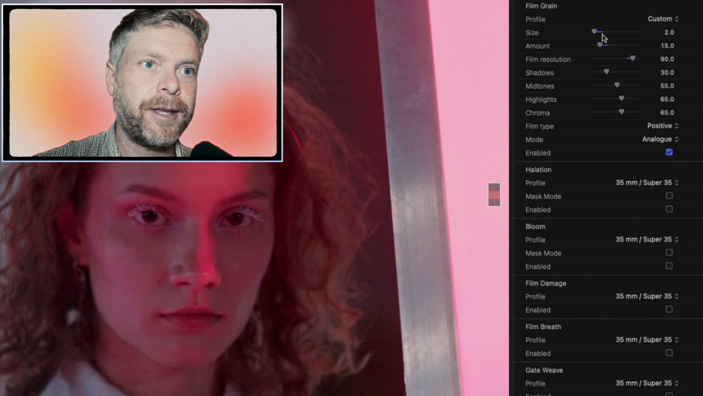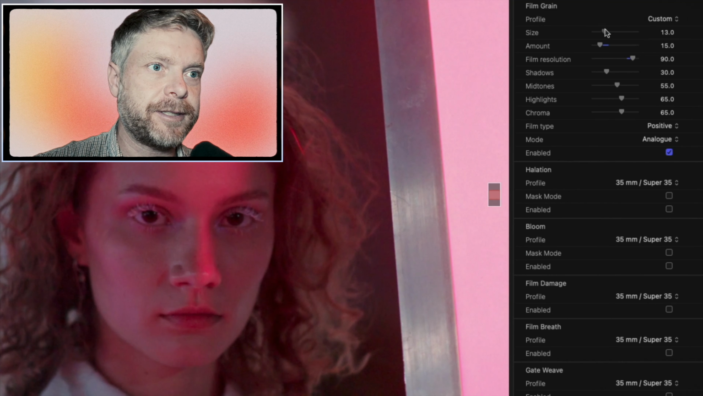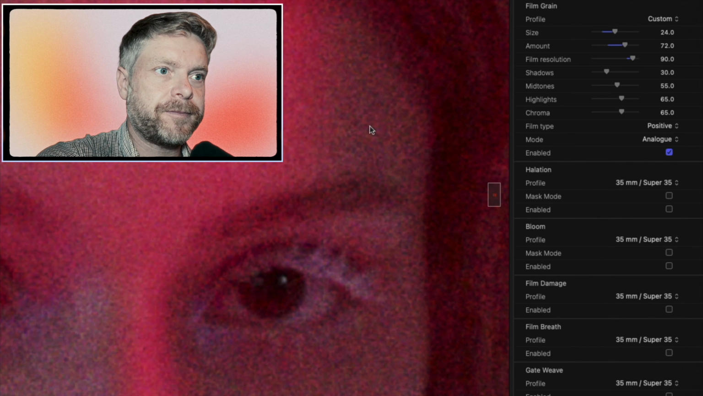So here I can increase the size and then the amount. And if you see here, I'll just zoom in even more. So that's where you start to see the film, and then maybe the midtones will up it a bit. And the highlights.